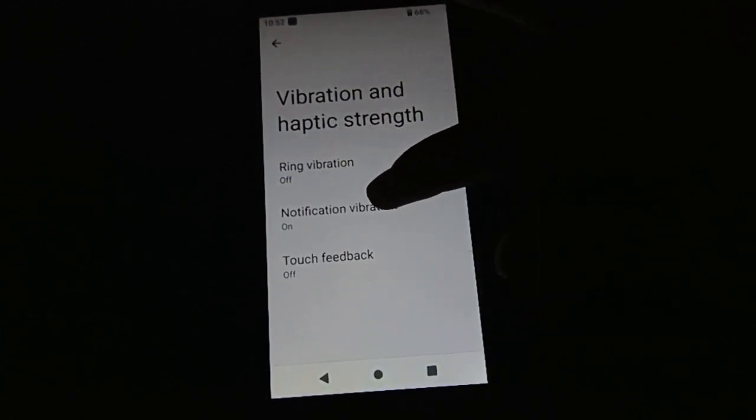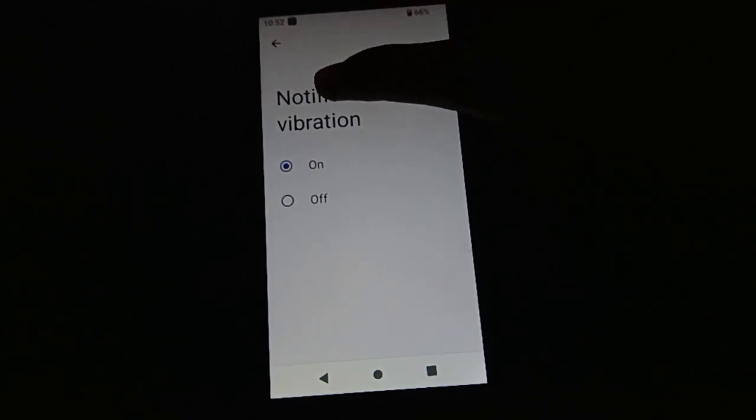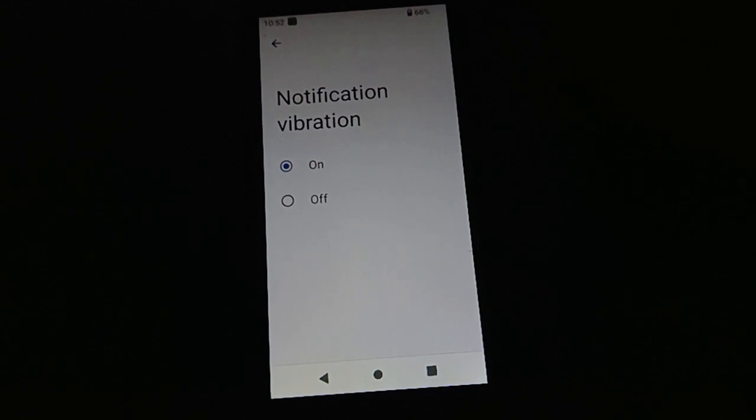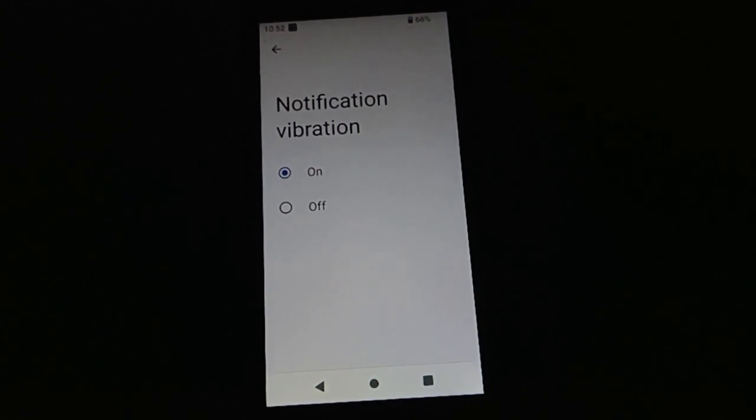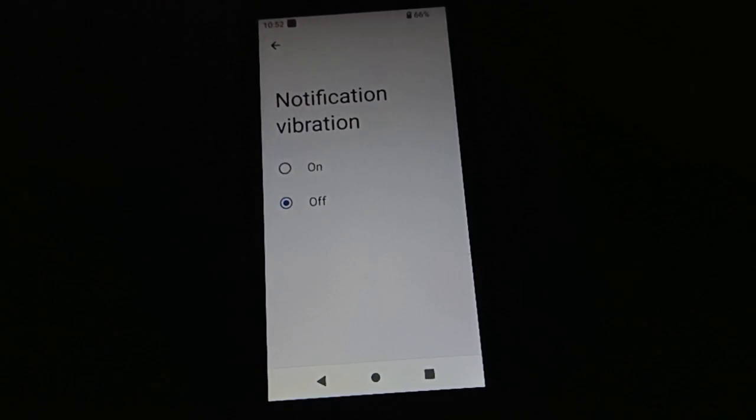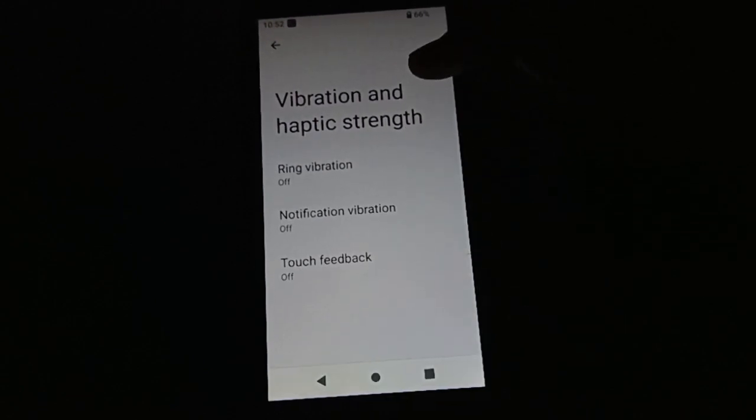So friends, I want to turn off notification vibration setting. Friends, you can see notification vibration setting is on in my Android mobile, and you don't want to use it, you want to turn it off. So friends, click here, turn off option, and friends, your notification vibration setting is off, and you can use your Android mobile without notification vibration setting.